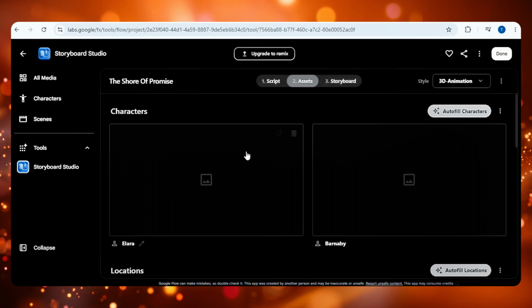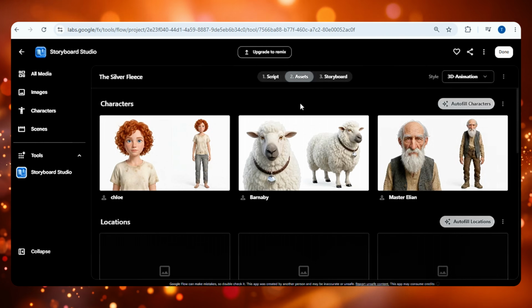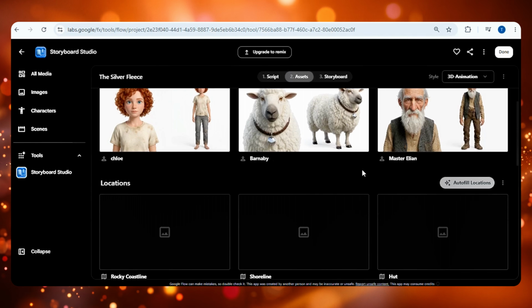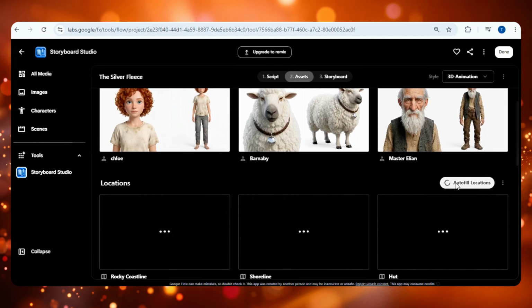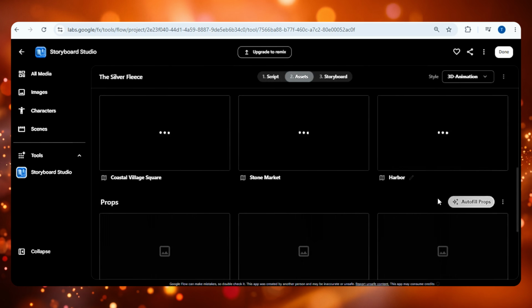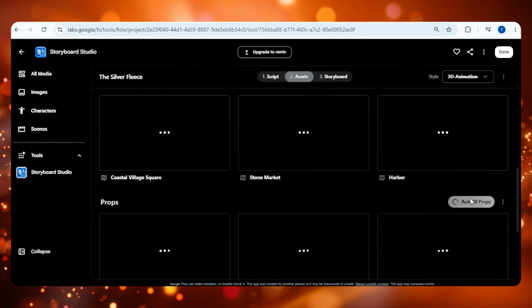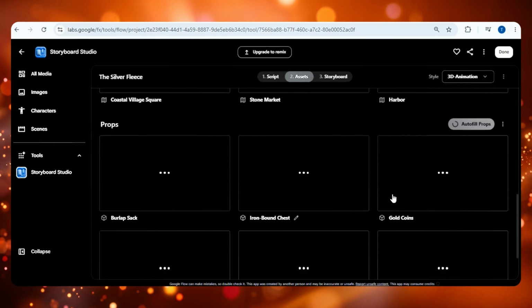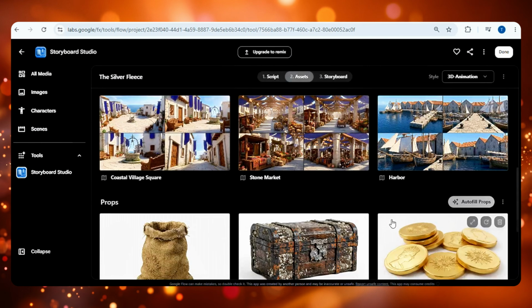Now, open the Assets section. It will be empty at first. Simply click Autofill Characters, and within a few seconds, your main character will be generated and kept consistent throughout the entire story. If you want, you can also edit your characters. Now do the same for locations and props. Just click Autofill for each one, and Google Flow will automatically generate all the visuals you need, including the locations, props, and other story elements, ready to use in your project.